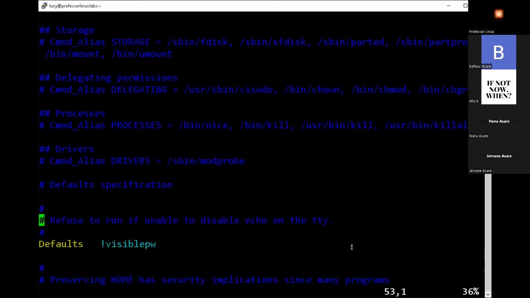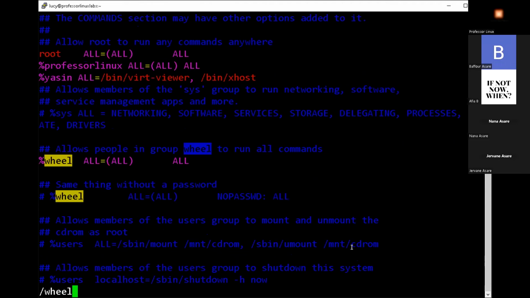But if we go all the way down here, when you guys are in this file, when you use Vim, which we'll go over in another class, you use the /. You just type /, and then you type wheel. You see here wheel. It says here allows people in group wheel to run all commands. Over here you see the wheel group. The percentage sign just means that that's the group. So that signifies group. When you see the percentage sign here, wheel, you can make your own group.